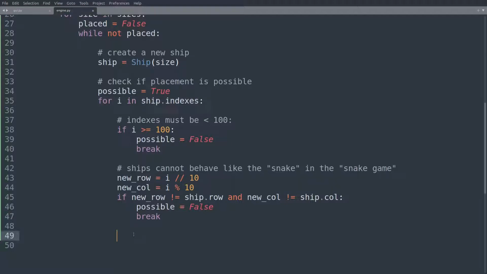And then lastly, ships cannot intersect. So that's the next thing that we have to check.